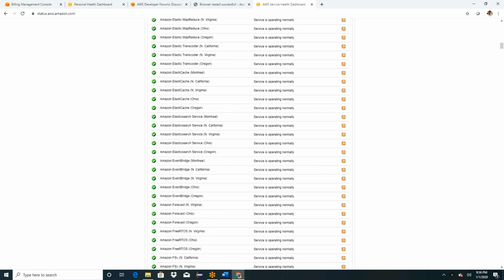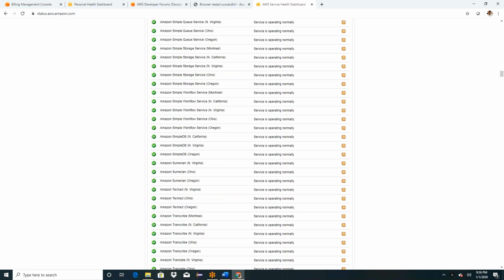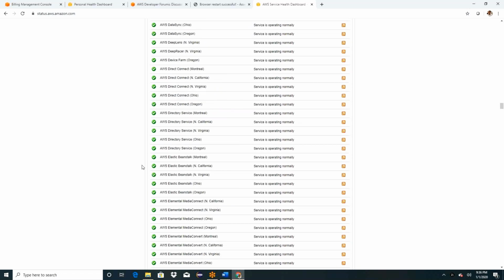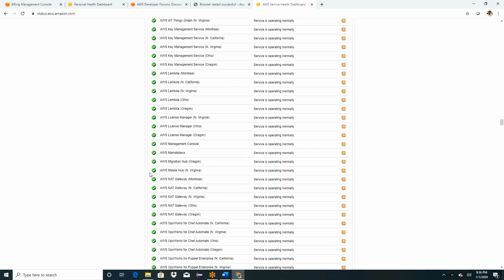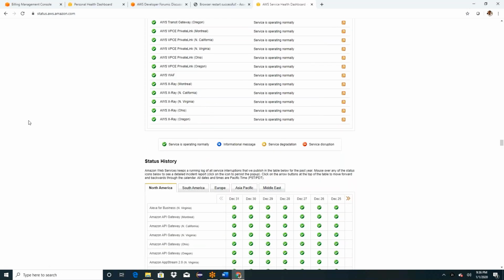Scroll down. Go ahead. I'll tell you to stop. Slowly. See all of these individual services. Stop it. They are running normally. But the other status you can see here, green, says informational message. In case Amazon is doing some maintenance activity or they want to let us know something, they'll have a green tick mark.